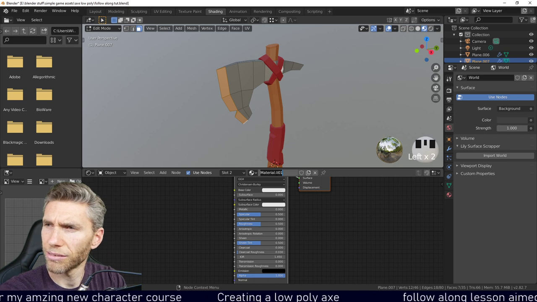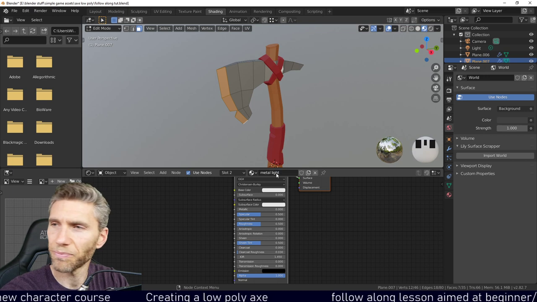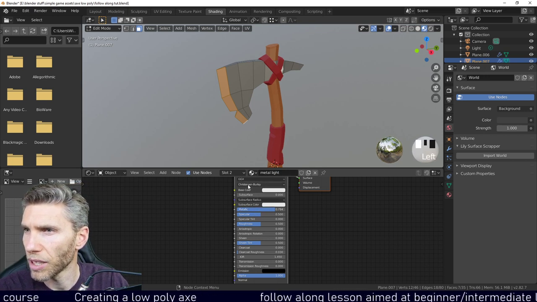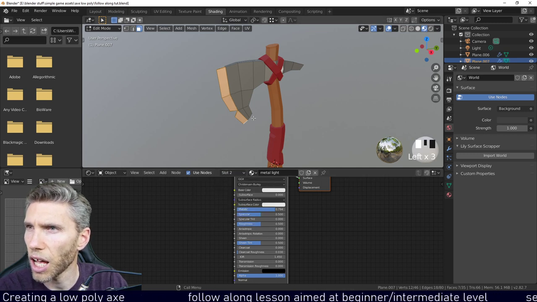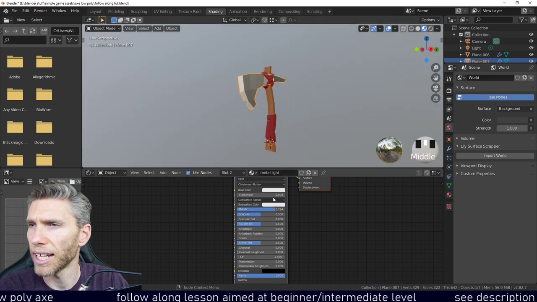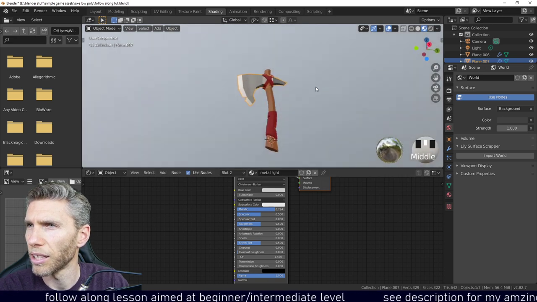And I'm going to call this, what did I call the last one? Oh, well, I'm going to call it metal shiny, metal light. And it's going to have a lighter base color, and it's still going to be metal. And when I assign this to those selected faces, so under slot two, assign, we've now got a sort of shiny blade at the end. It's probably a little bit too bright, so I'll just bring it down a touch. And there we go.